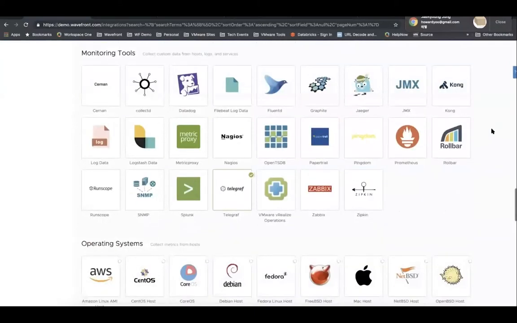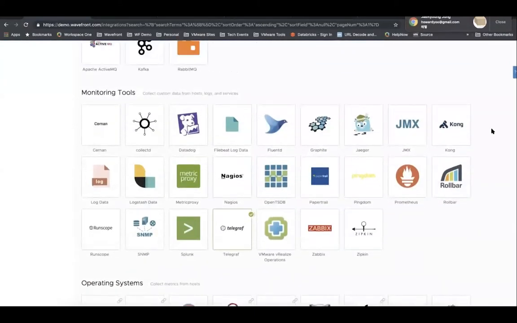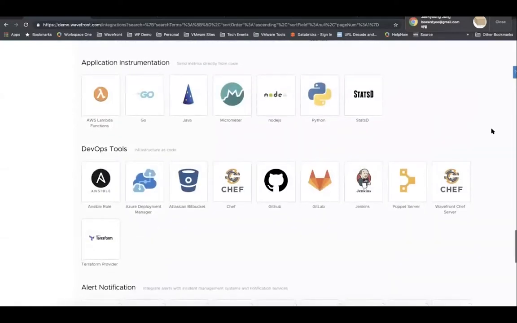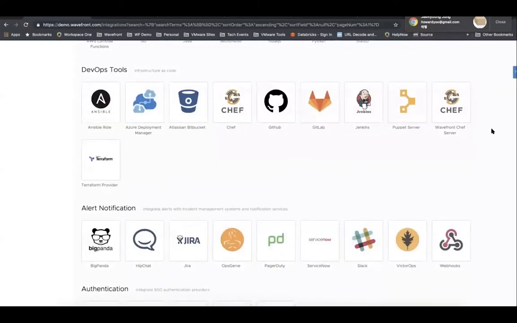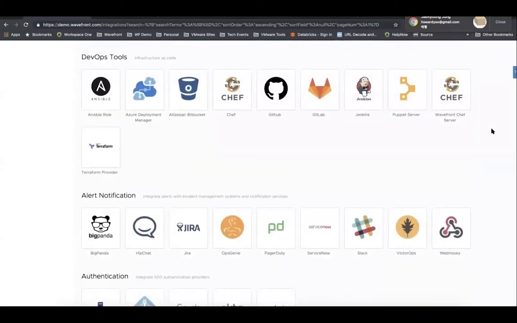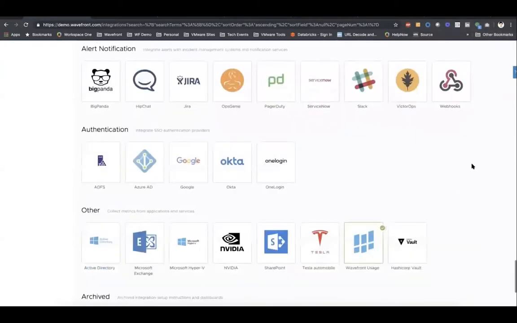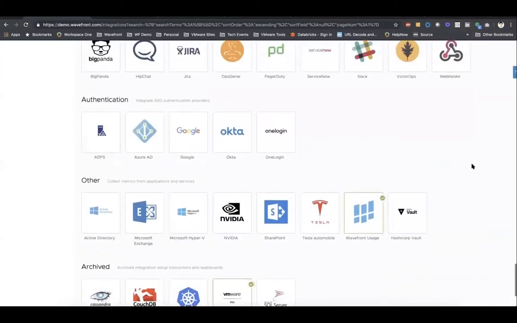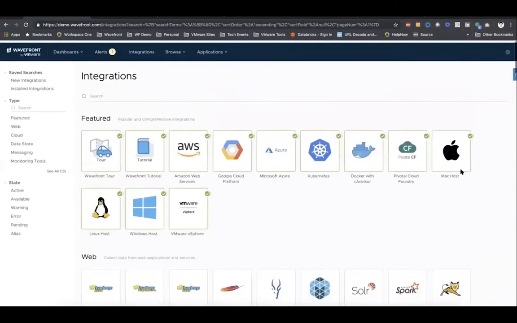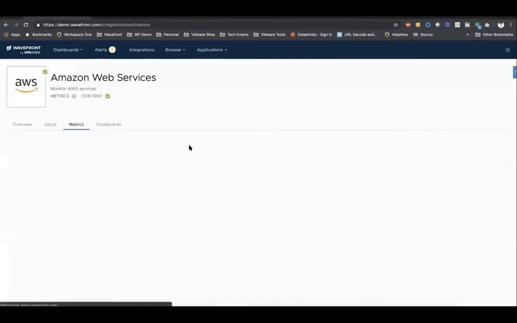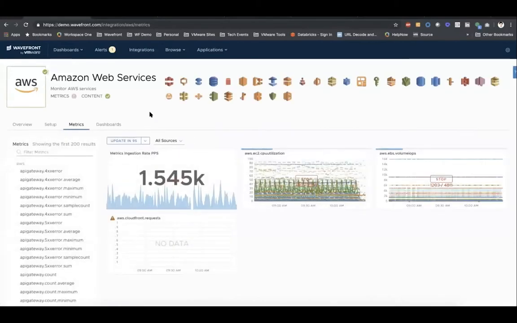Some of the third-party monitoring tools that we hook ourselves up with. Operating systems, application instrumentation libraries, DevOps tools, so we can monitor some of the DevOps tools and how they run. Also sending alerts and notifications using webhooks in various formats, and others. So we have a couple of really nice integration options presented as tiles. In this example, I'm just going to click the AWS tile and show how it is being integrated.